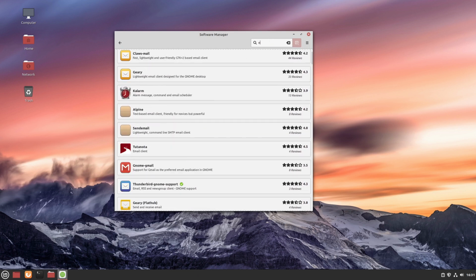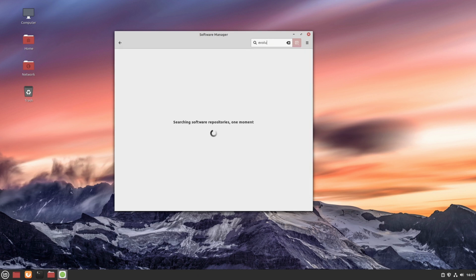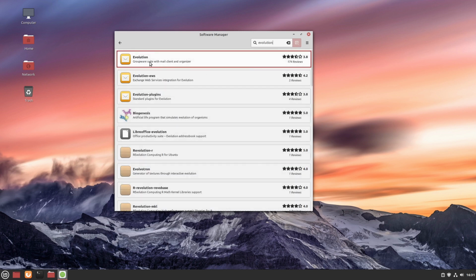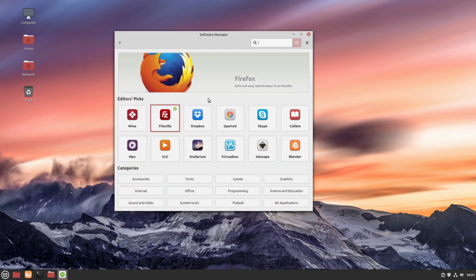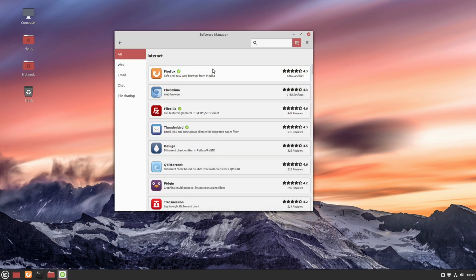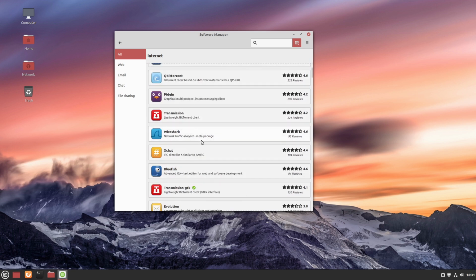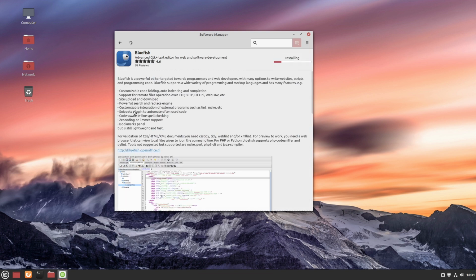Let's see. I don't see Evolution here. That's usually my preferred. Typing for it. There you go. So Evolution is my preferred email application for a variety of different desktop distributions. So you can click in here on each of the individual categories to see what we have. Here's Chromium, Firefox. We've installed FileZilla, torrent things, Wireshark things, Bluefish Editor, something I use in my day job. So we'll go ahead and install that as well.